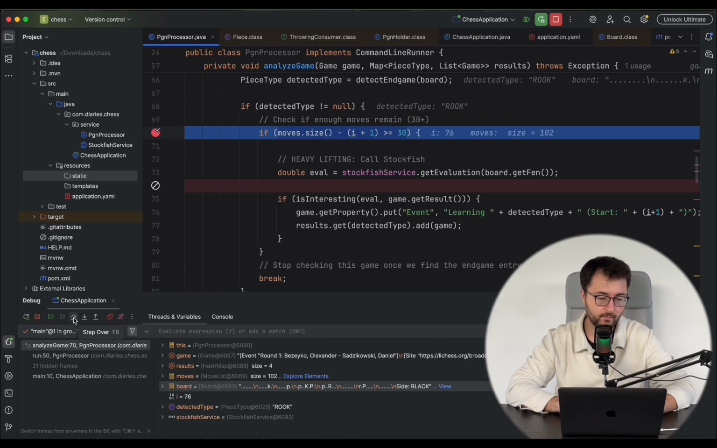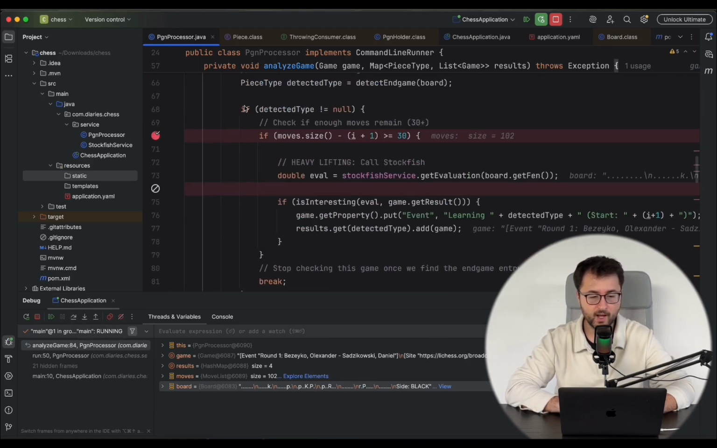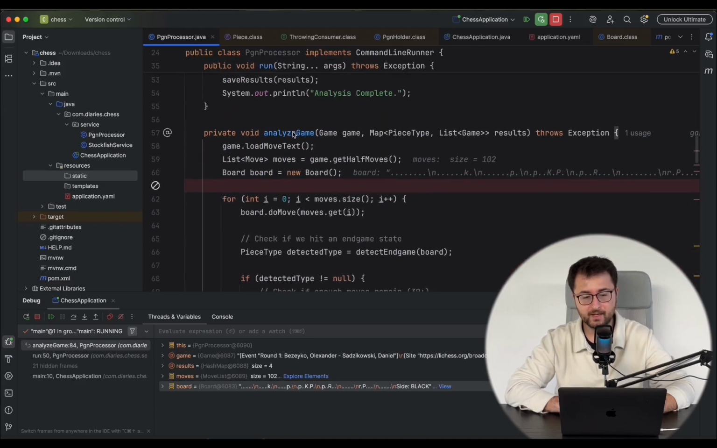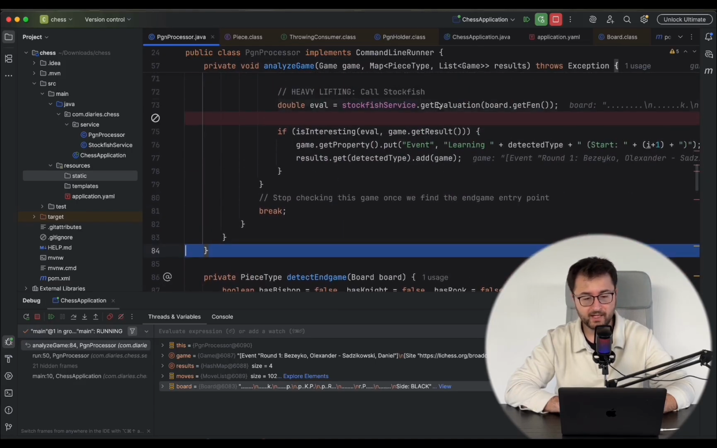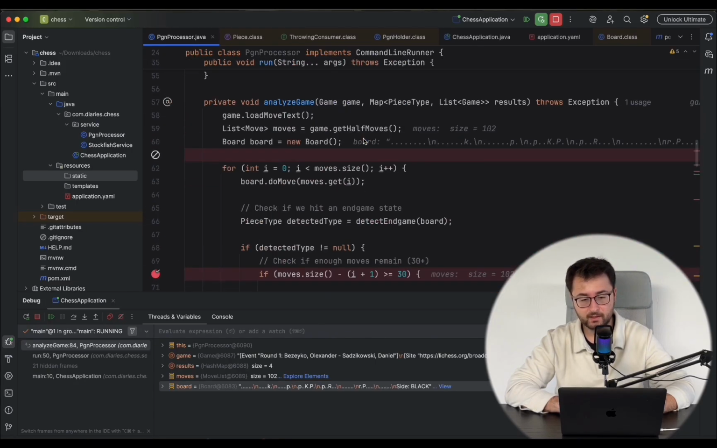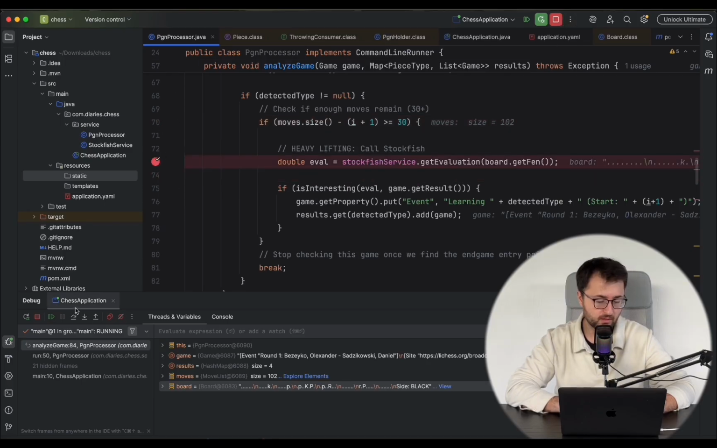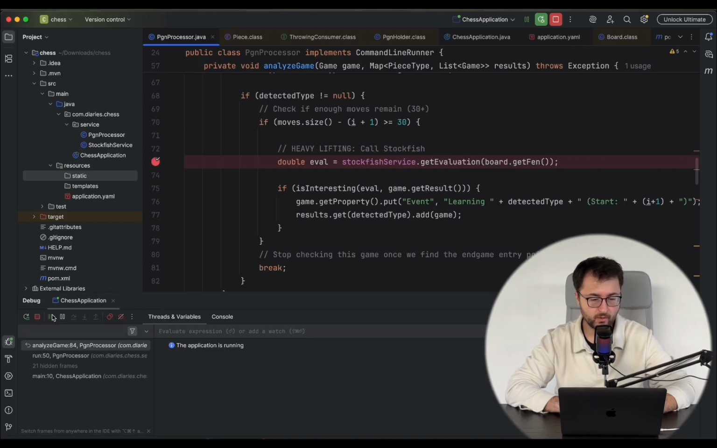So if I go ahead and move one line, this is going to bypass all of these lines and end this method. So this analyze game method is not going to evaluate the position or do anything with the results variable that is passed into this method. So I'm going to go ahead and find the one where we can actually land on this stockfish service dot get evaluation line. And here, I don't think I have to rerun that. So I'm going to resume the program.